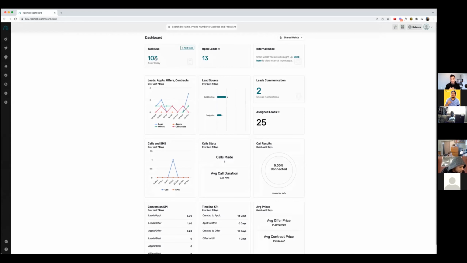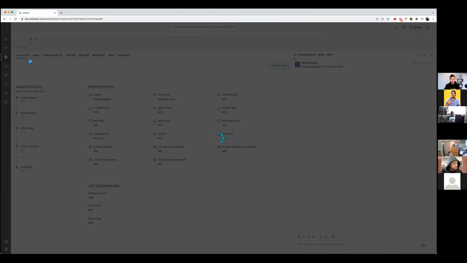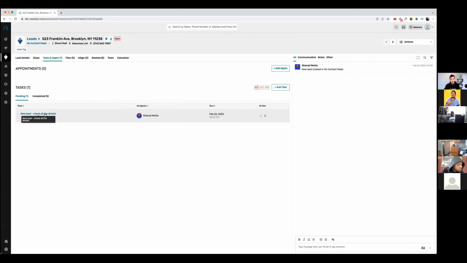It sends me a message that, hey, there's a new lead. Check on that property detail, and I can click right here and go into that specific lead, and I can see that there is a task due for me: new lead, check all the details. So it creates an open lead for me. And then we also have it set up where it creates an automated task.